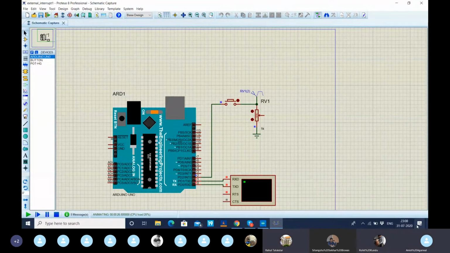Sir, what were you just saying about that pin configuration? When I asked the question, you were saying something. I didn't get it.